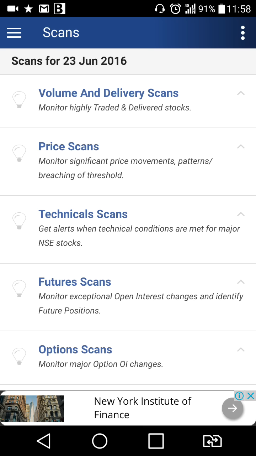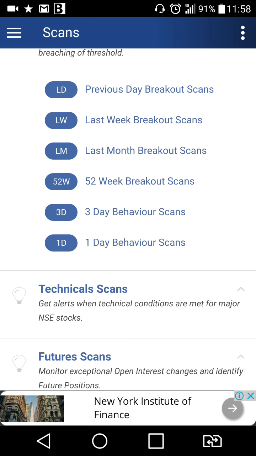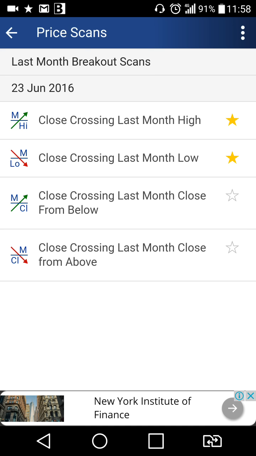We give you various categories of scans, and we are relentlessly working to create new categories. For example, if I take a scan called price scan, and I would like to see the last month breakout scans, there are four scans available in this category: the stocks which are closing above last month's high, the stocks which are closing below last month's low, the stocks which are crossing last month's low, and the stocks which are crossing last month's high from below. So this basically gives you an indication of any stock clearly showing an uptrend because it is crossing last month's high, or a downtrend because it is crossing last month's low.